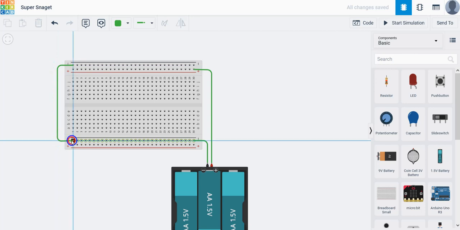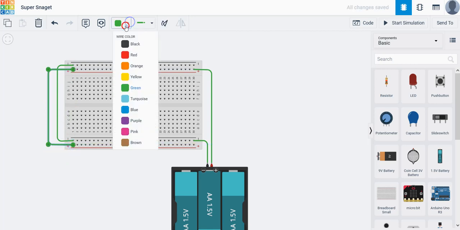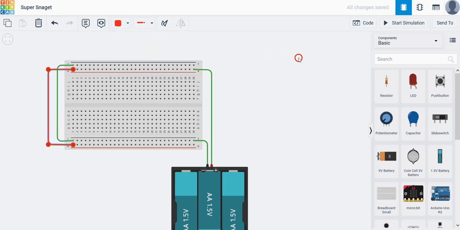So now both of these lines can serve as ground, and I can connect another wire from here to here, and I can make it a different color so that I can distinguish them. So now both of these are serving as either ground over here or power channel here and here.